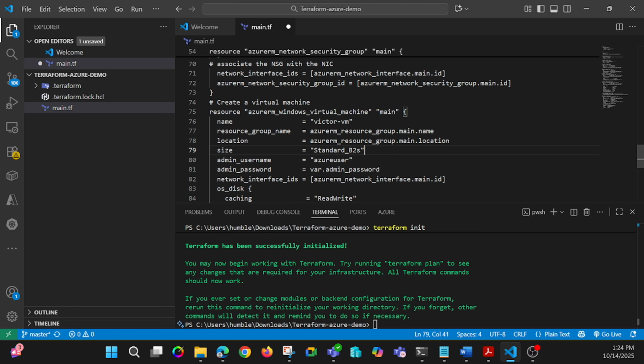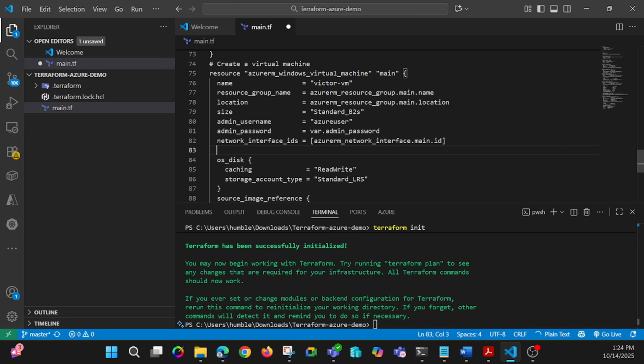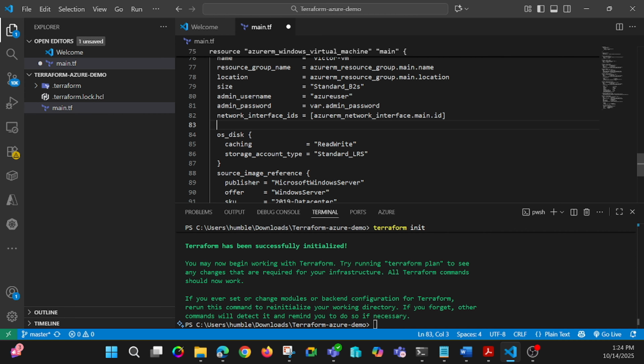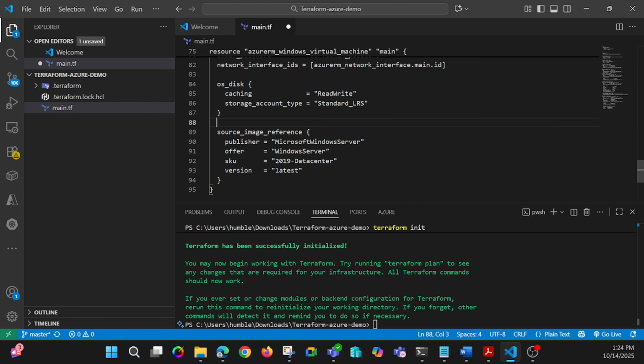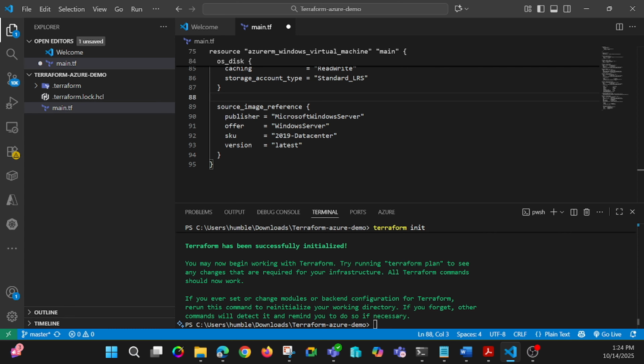Now for the admin username, we are using azureuser. Then for the admin password, we are using the admin variable which we created earlier. Then the network interface ID as well. Now we have the OS disk. We put the caching as ReadWrite, the storage account type as Standard_LRS. Now we also have the source image reference. The publisher should be MicrosoftWindowsServer, offer WindowsServer. For the SKU we are going to be using 2019-Datacenter. For the version, we are going to be using the latest version.